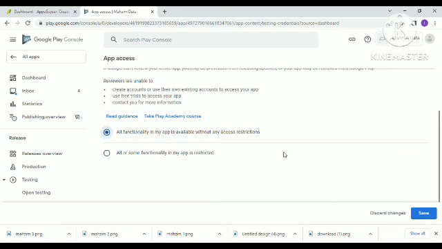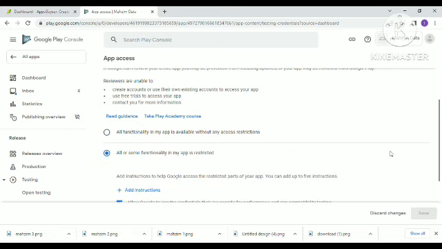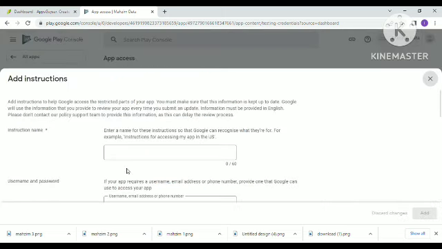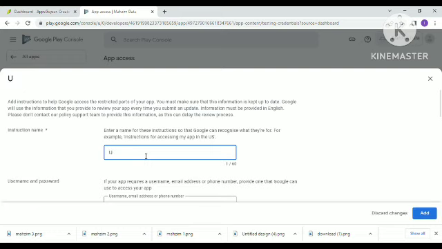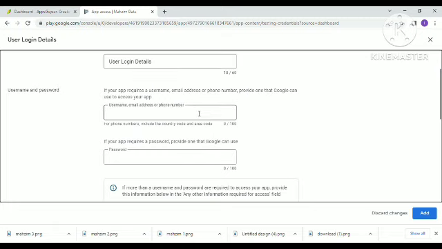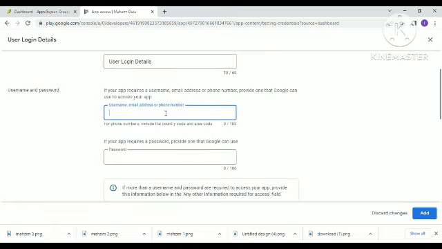Then I'll go ahead and create a new instruction. Here I'll create a new instruction, and the name of the instruction should be user login details. Here you have to enter the username and password that you have used.